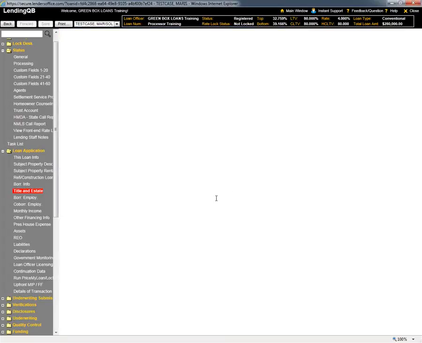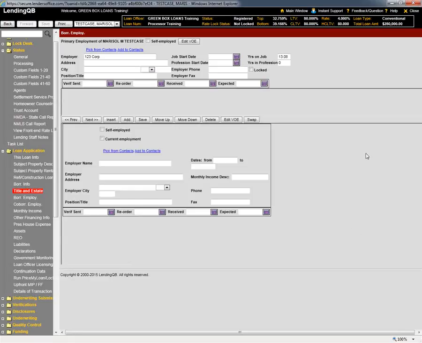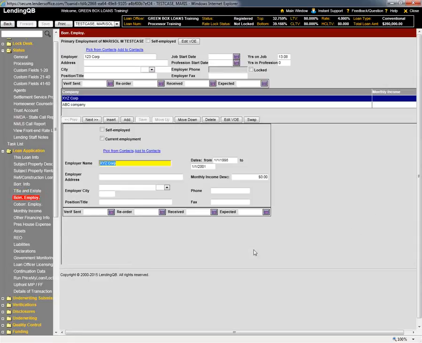Borrower employment. This is where obviously the borrower employment goes in. Just to give you a background of this screen, this is a very typical screen within LendingQB for when there are multiple sets of information that need to be put in. All right. So up top here, you'll have the most current employment. Obviously, enter in all the information as needed. If they're self-employed, make sure to click on the self-employed box.